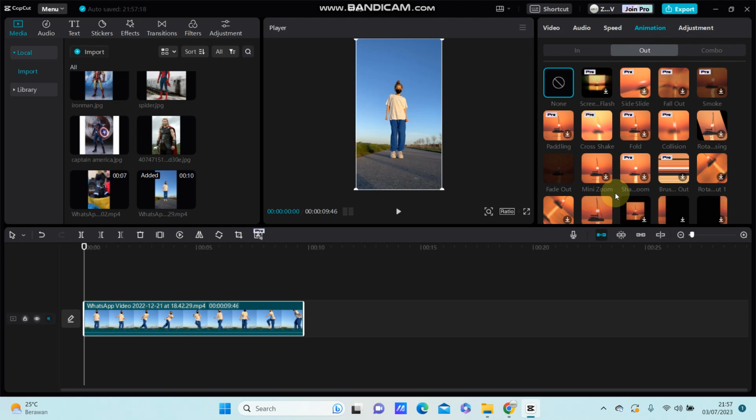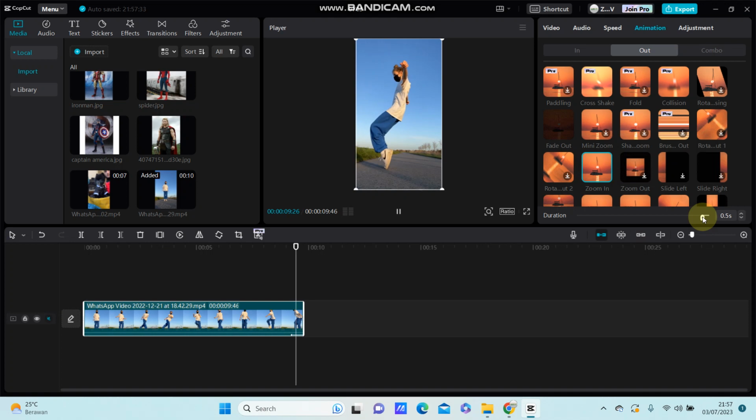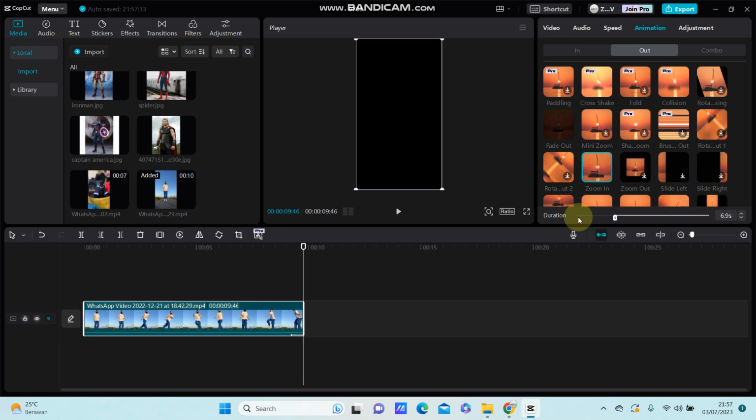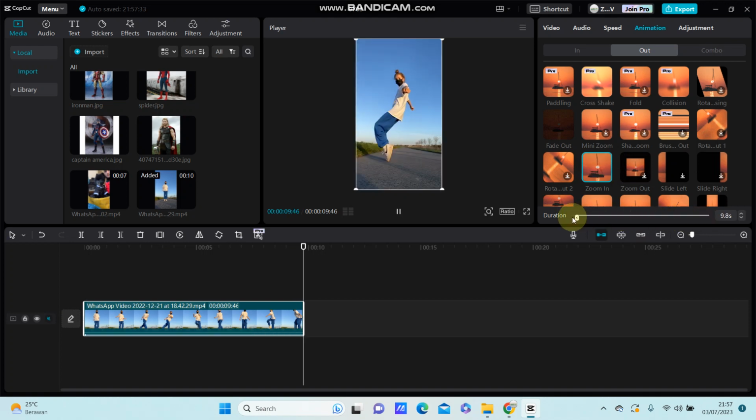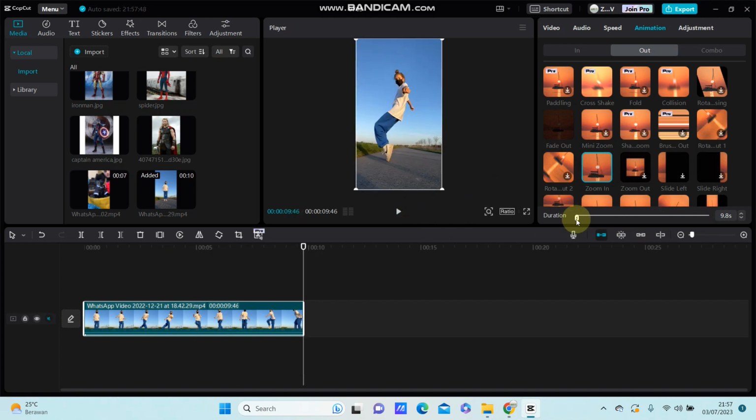You can select the zoom in, and you can adjust the duration, the full duration. You can see this more smooth zoom, right? So smooth. Just adjust the duration and the full duration.